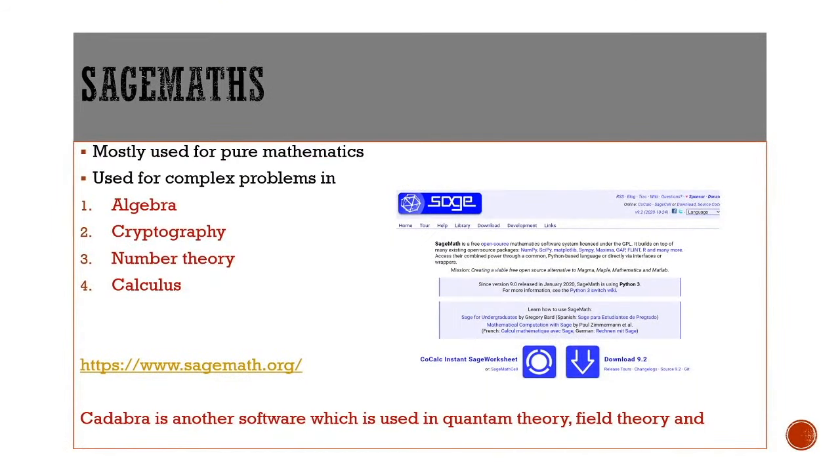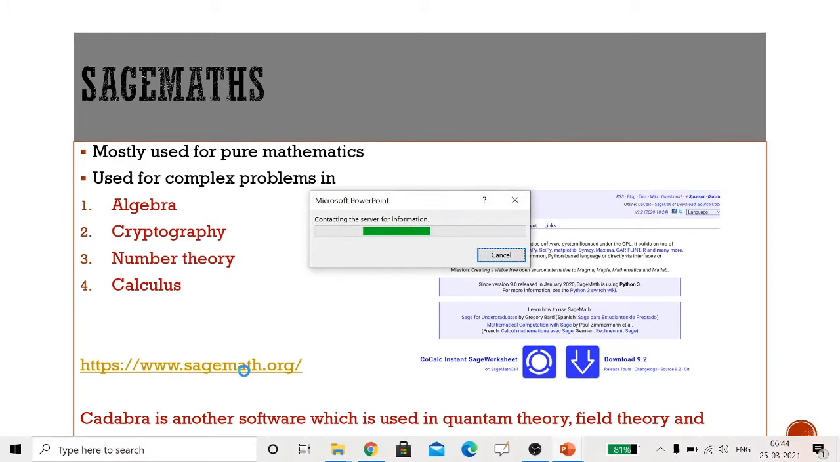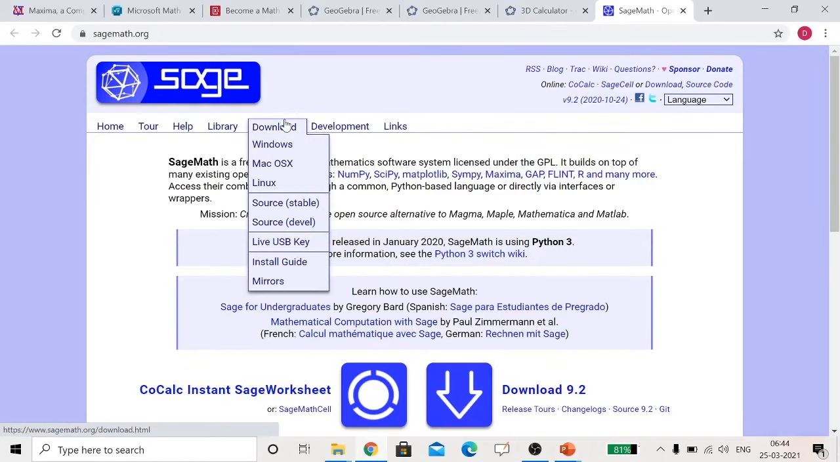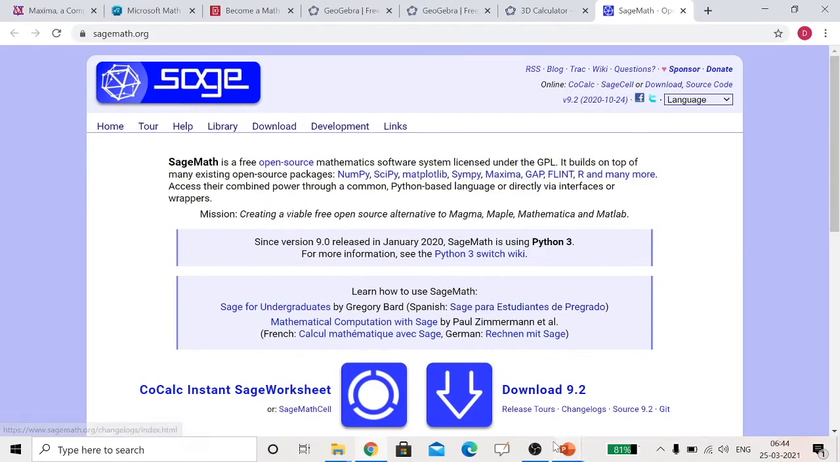Next, we have SageMaths. Unlike the already discussed softwares, this is a heavy software. For this, you have to download it from the website, which is sagemaths.org. Here, you will download this. This will get saved in your system, and then only you can use it.